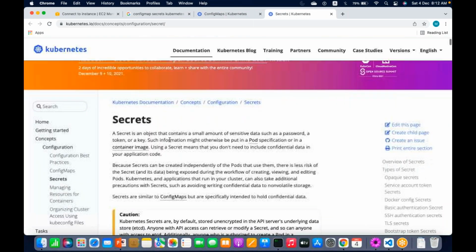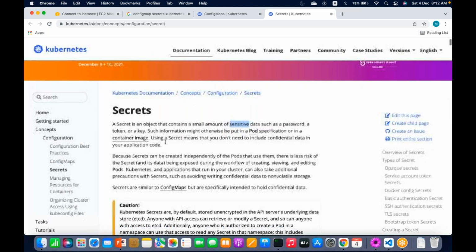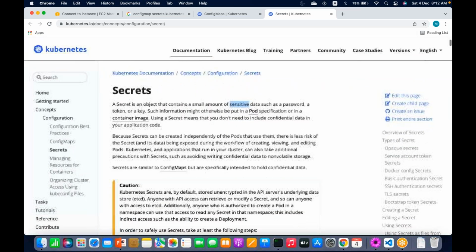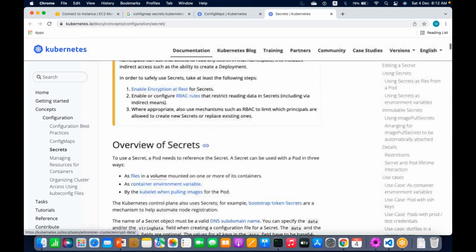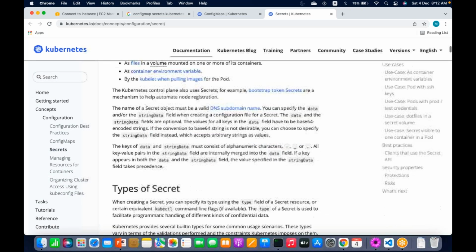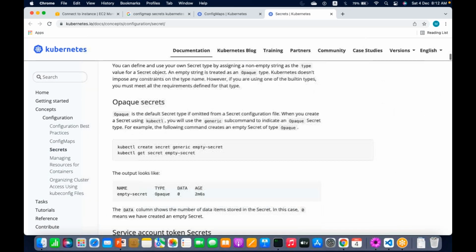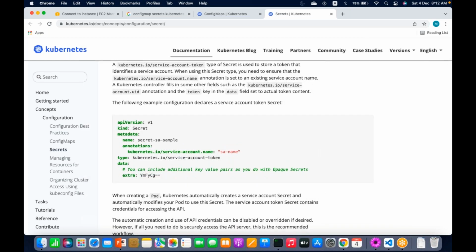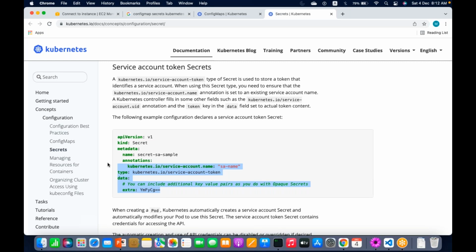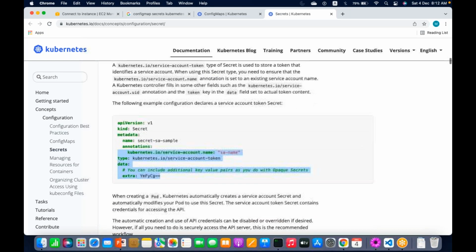As I already told, a secret contains sensitive data as key value pairs. These are encrypted and maintained in Kubernetes. So I can create a secret like this, right? Key value pairs of data.